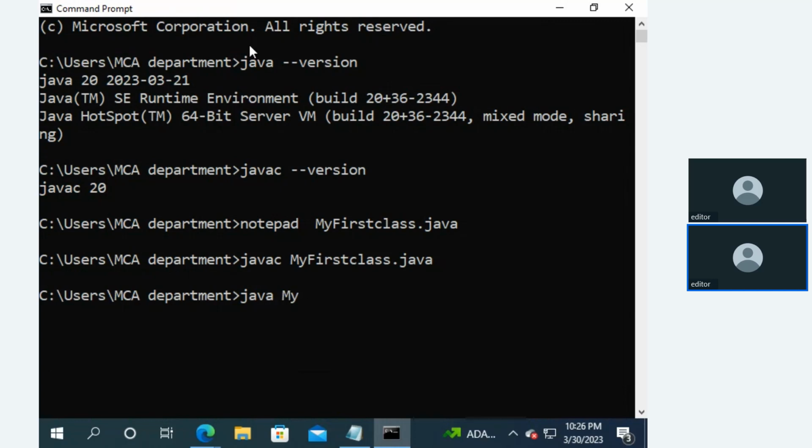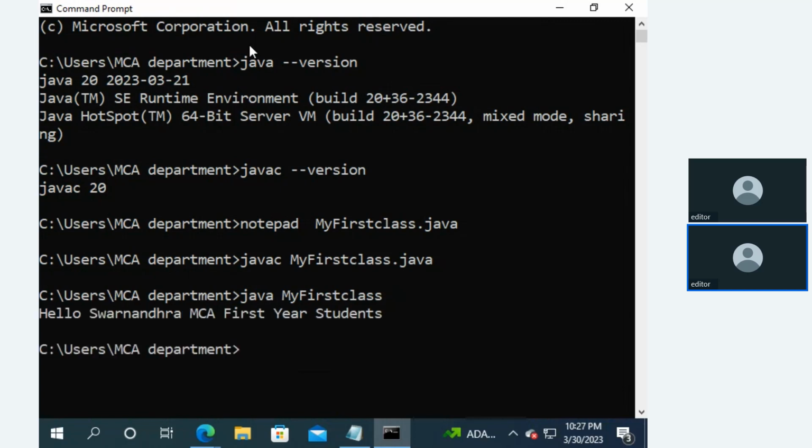I come back to the command prompt. I would like to increase the voice for your convenience. It is clear. The file name contains the .java extension. The class name contains no extension. That's why we are giving both similarly. But you must understand this. We need to give only the class name. We cannot give any extension for that. So hello, MCA first year students.